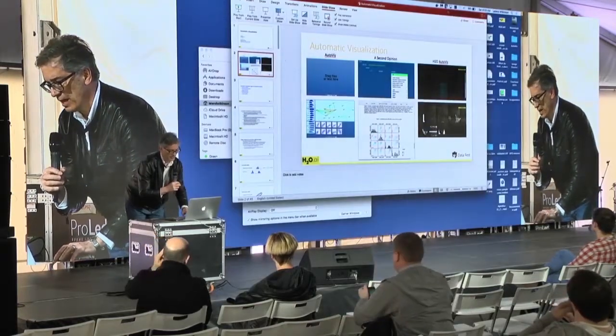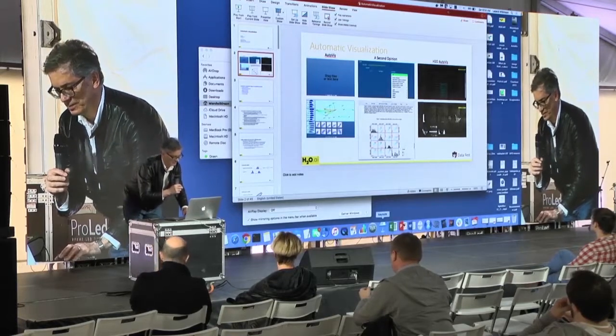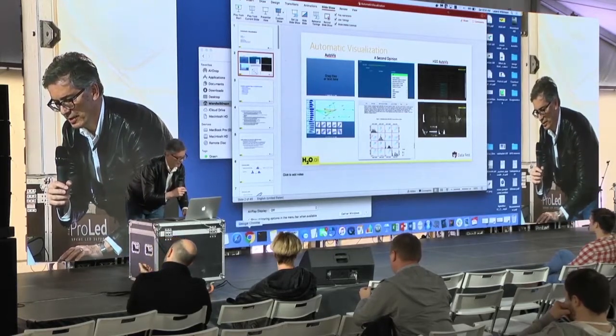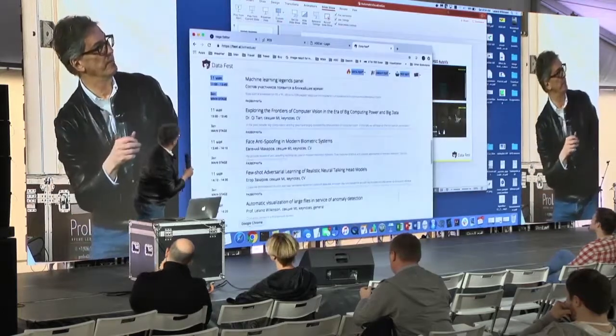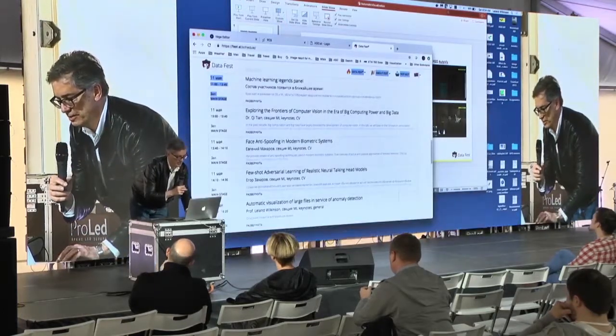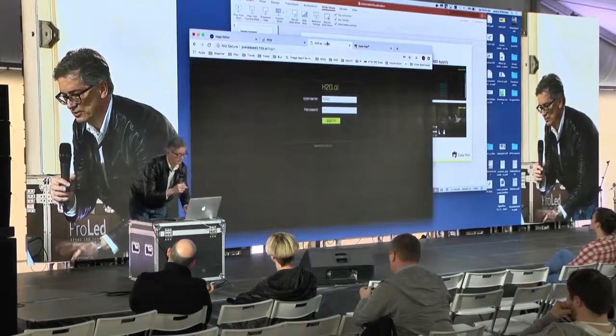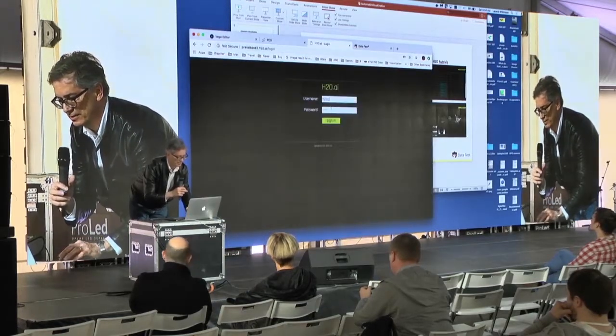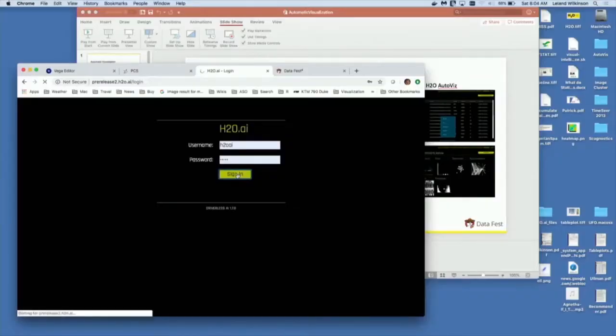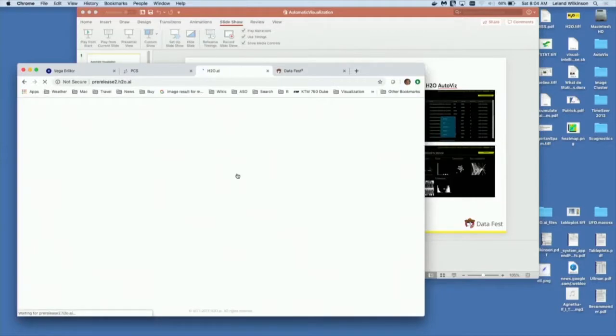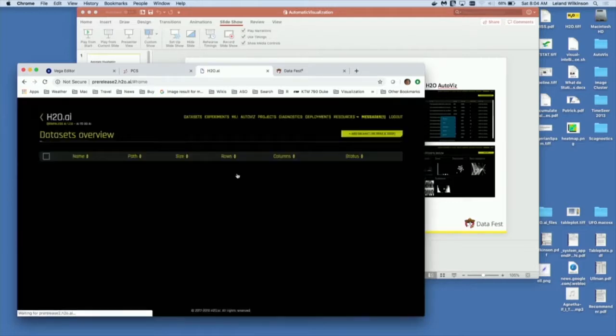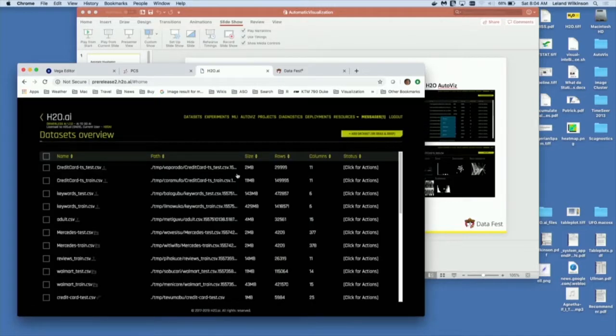And I'll just hope this works. Bring up my browser and log on to AWS, where we're hooking into H2O's AutoViz. There it is, good. Now some of these files are not as big as I mentioned, but they're big enough to give you an idea.